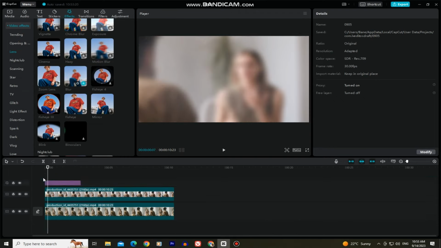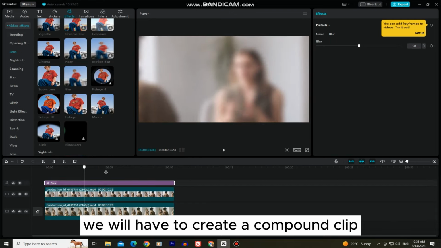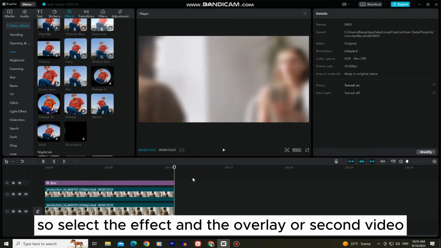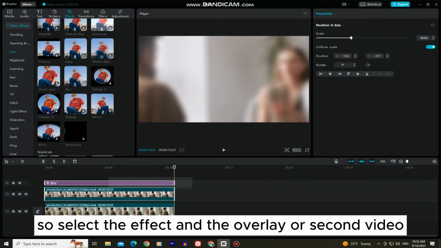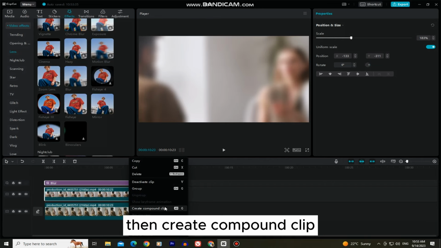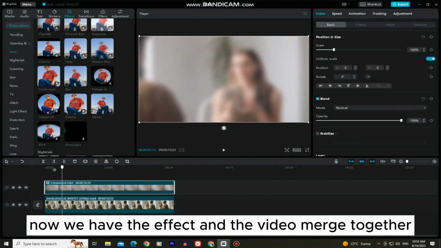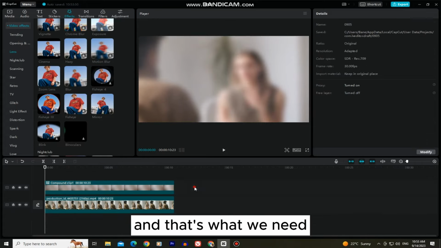Once we add the second video and the blur effect, we will have to create a compound clip. So select the effect and the overlay, or second video which we've added, and then right-click. Then create compound clip. Now we have the effect and the video merged together, and that's what we need.